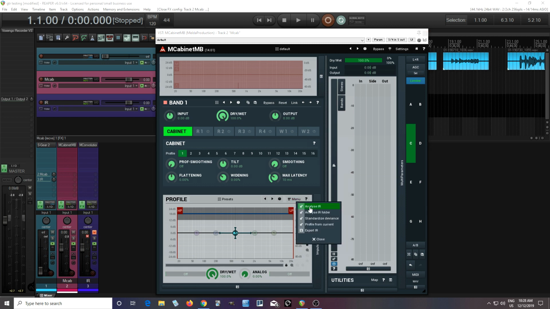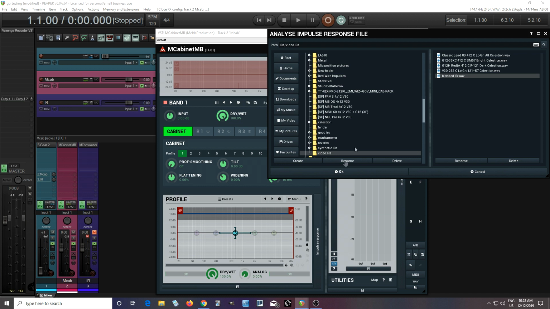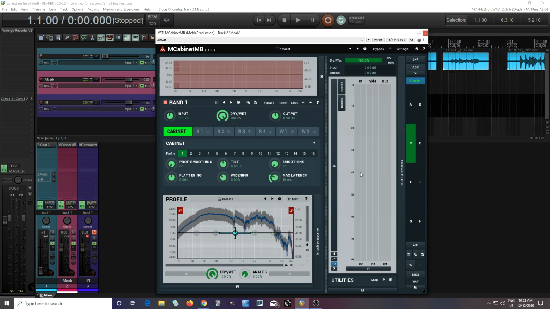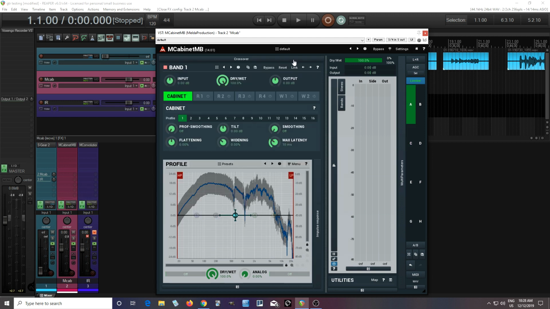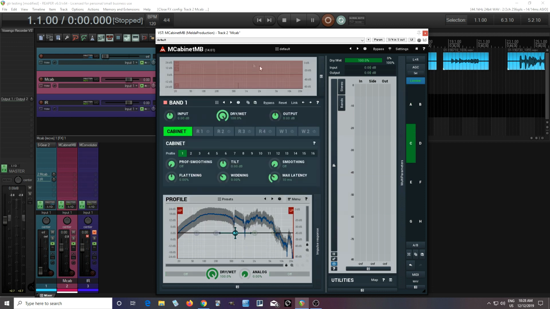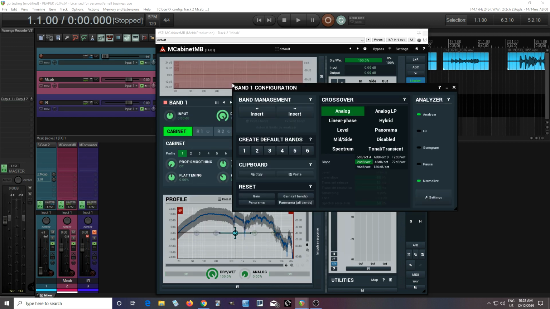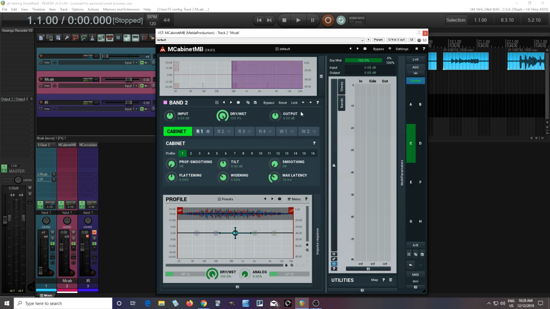So let's choose Analyze IR and find what we want. Let's try this one, red back. Click OK. Now you think, okay, this is what we just had before in A. But now you see here the crossover, which I had made smaller and minimized. But it's here. I'm going to right click it, and now I'm just going to insert another band.